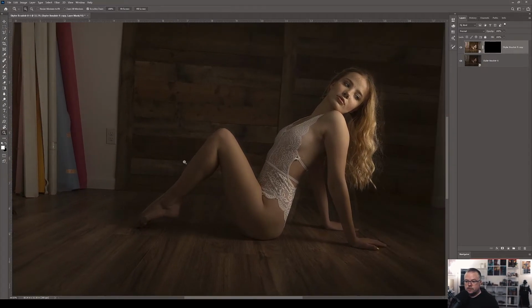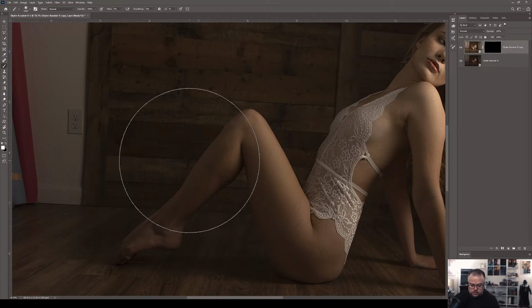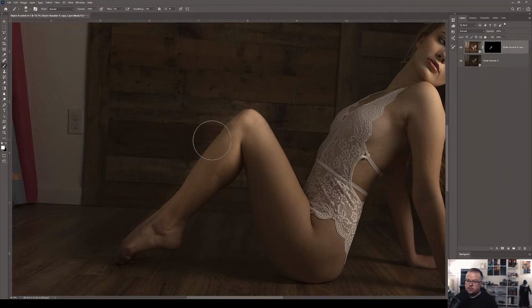So let's zoom in just a little bit and start painting gently, bringing in that light that would have occurred in the scene if there was another strip box there with the lighting. Now I'm feathering it as we travel over the leg, and I'm feathering it down just a little bit because I wouldn't mind the top of her legs having just a little bit more light.